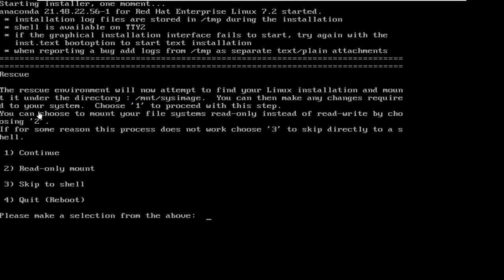So you can then make any changes required to your system. If it finds our main system, it will mount it here, and it will give you access to all those files. So you can edit those things to recover your system. It says choose one to proceed with this step, or you can choose to mount your file system read only instead of read write. So you can choose to mount it read only, if you don't want to edit, you just want to see.